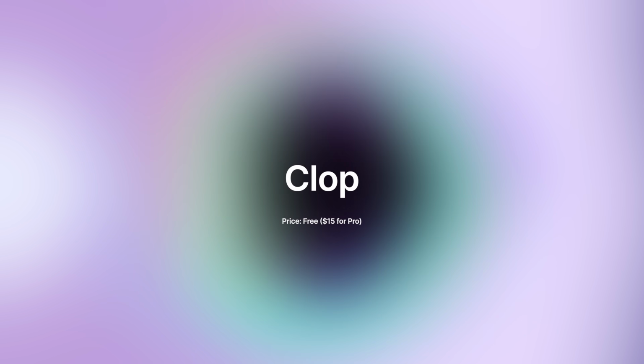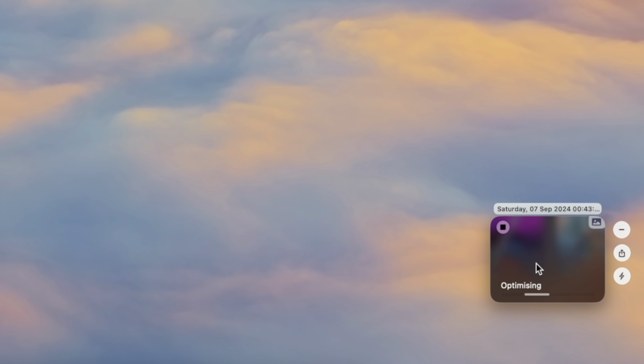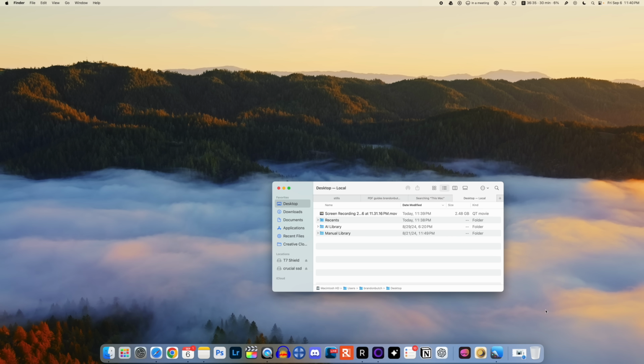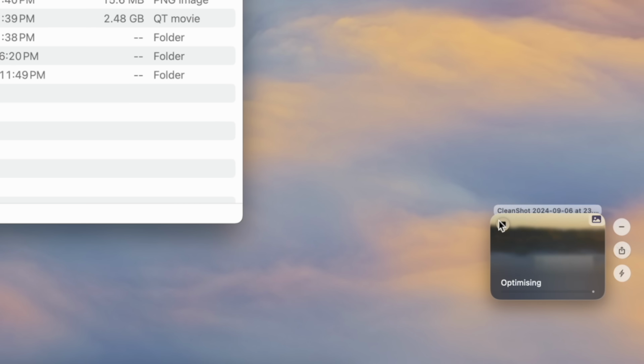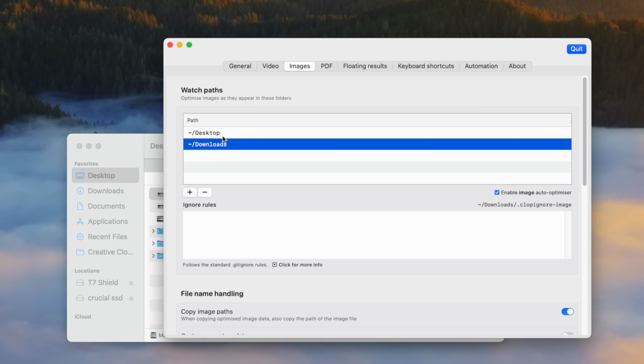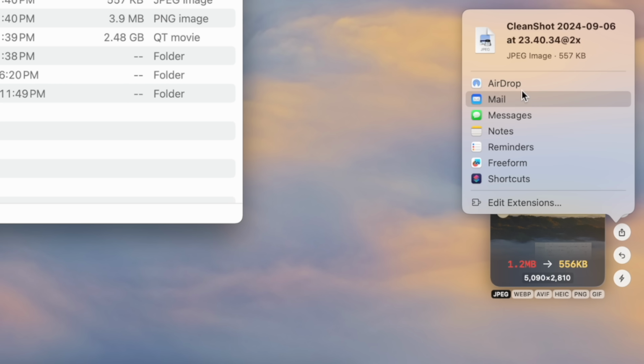Next up is Clop, and this is the best file compressor app I've used yet on the Mac. It runs in the background, and it will instantly reduce the size of images, videos, and PDFs with a clean, feature-packed interface. I've set up Clop to auto-optimize files that enter certain folders, and one of those is my desktop, which is where my screenshots and my screen recordings get saved.